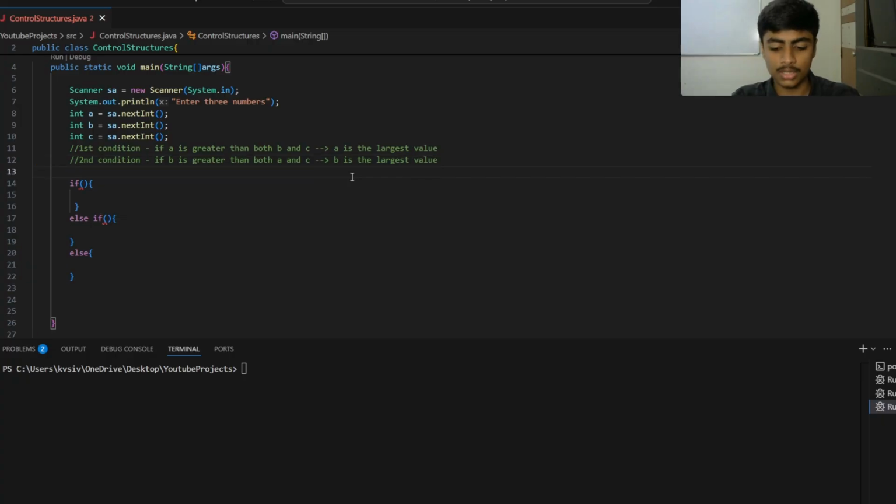Now, if both of these conditions are false, we're going to move on to the else statement. If A is not the greatest value and B is not the greatest value, then C must be the greatest value. So in an else statement, we're just going to print that C is the largest value. Now we'll just convert this simple English to the proper syntax and add the conditions. So first condition is checking if A is greater than both B and C. So to do this, we're just going to say A is greater than B and A is greater than C.